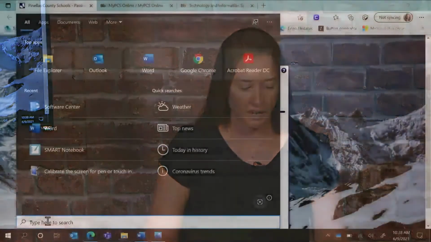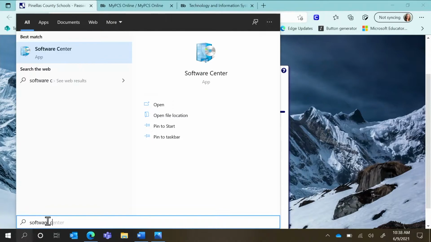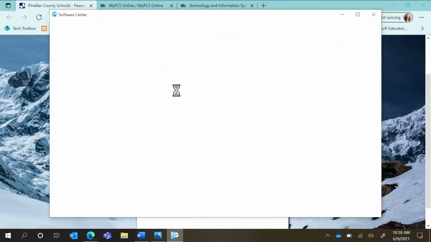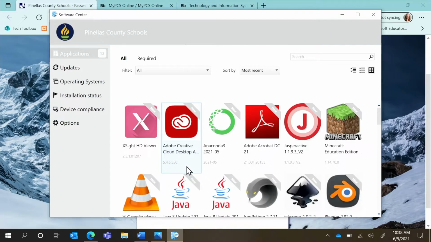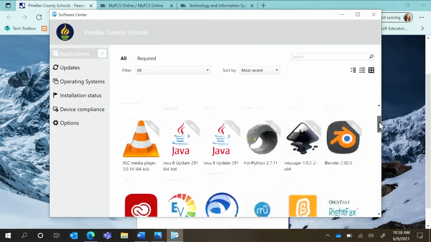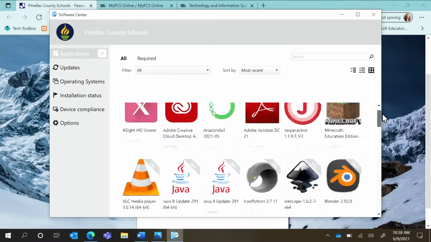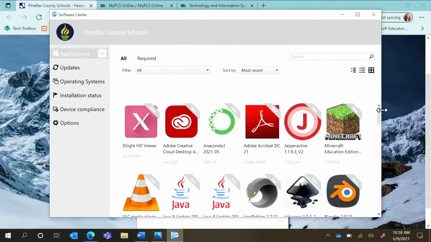You can access the Software Center by typing in Software Center in the search of your computer. If the program is listed in the Software Center, you have full access to download that program onto your computer.